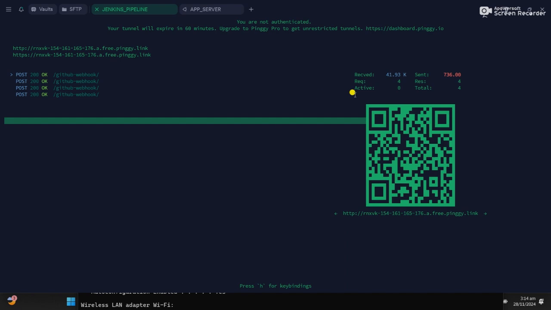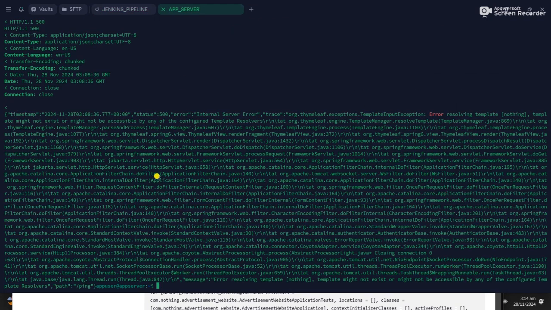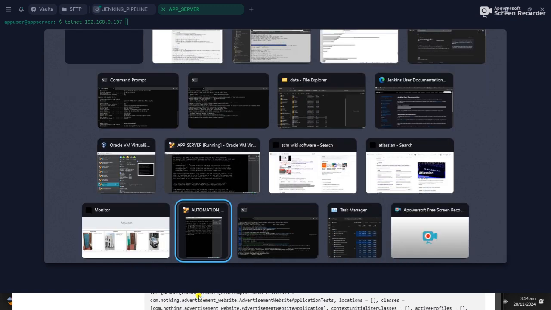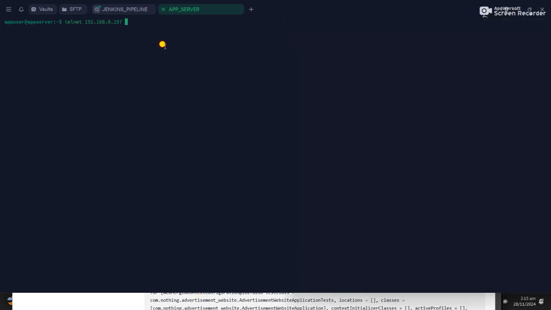Right. Well, this is what we'll do. Let's telnet again. Let me telnet to 8080. Let's do a telnet to 8080 first. 8080 says connected, which is good. So then we don't have an issue with 8080.